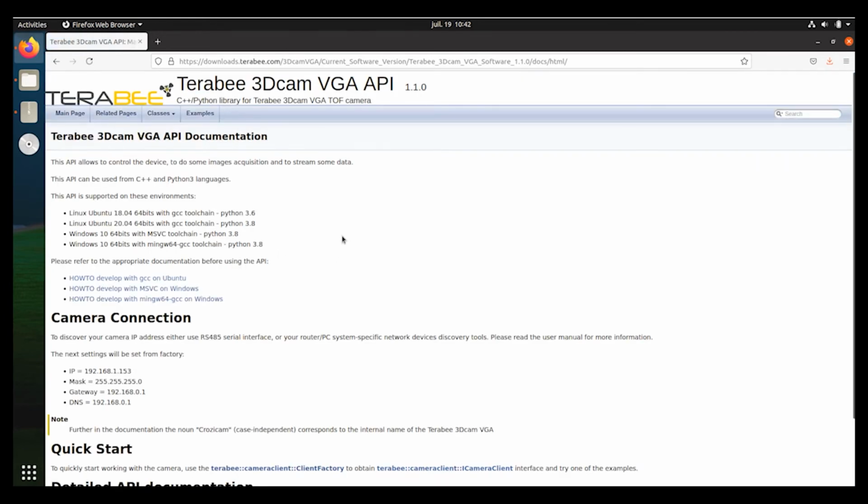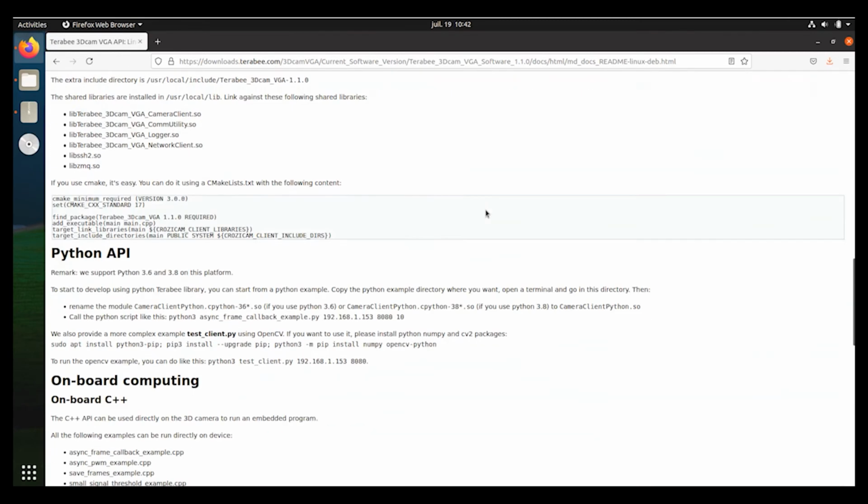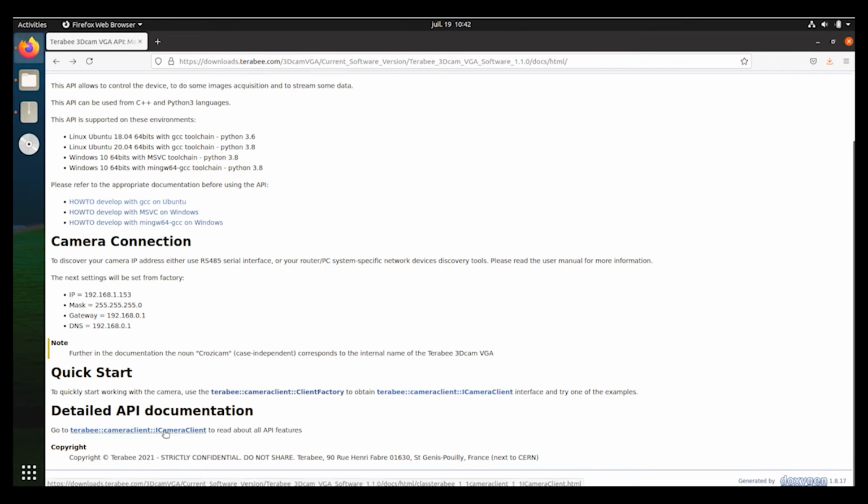Here is the main page. Then you can find the how-to document for each supported platform, for example for Ubuntu. The other document explains all the steps to develop your own application. You can find the detailed API documentation.